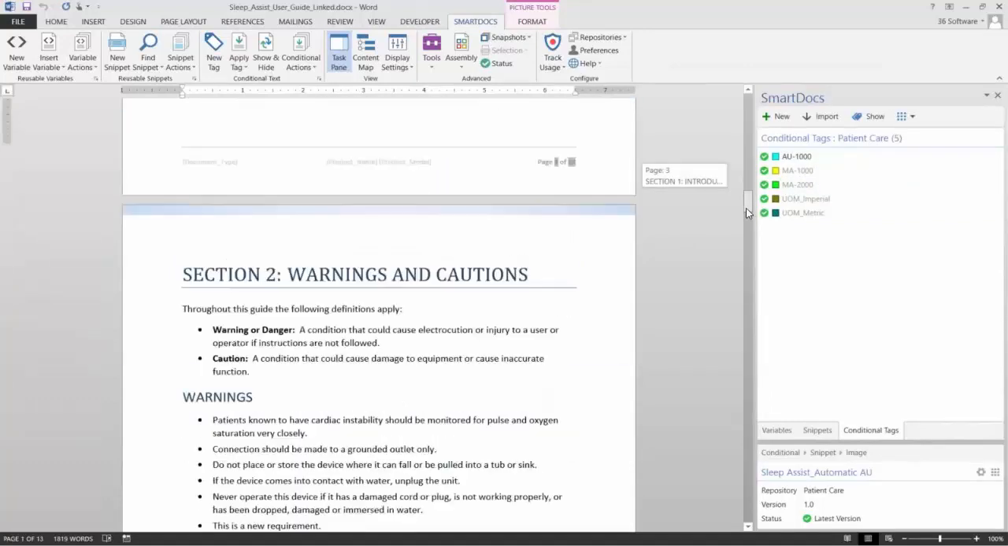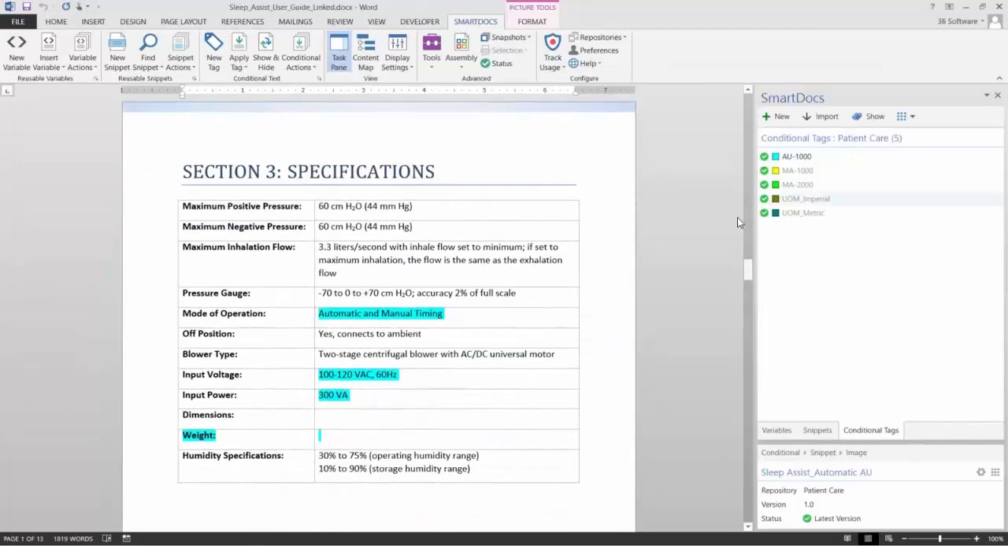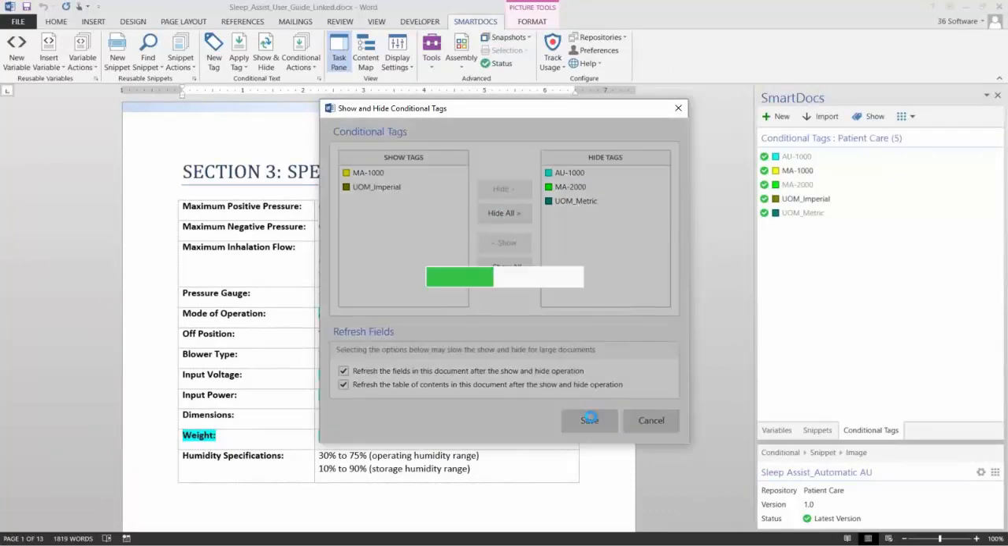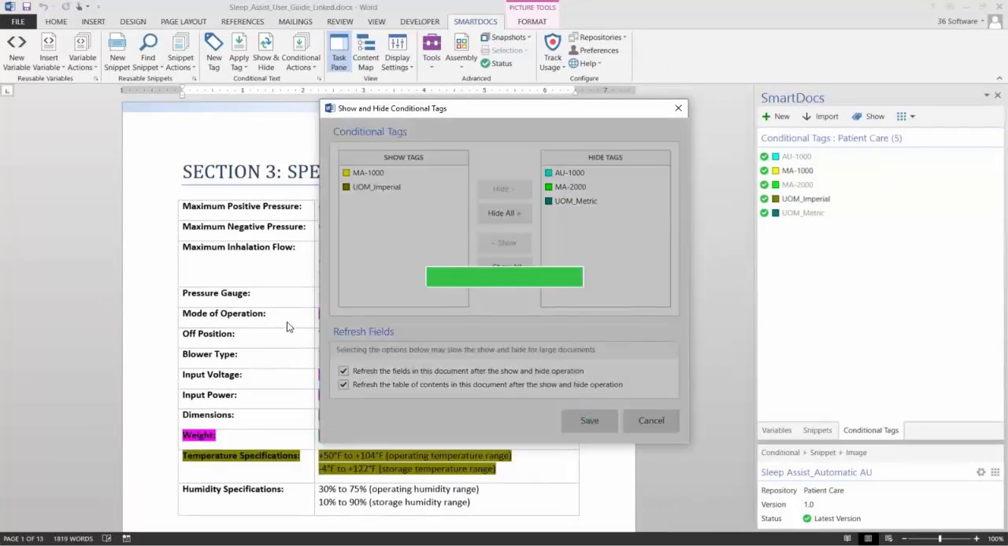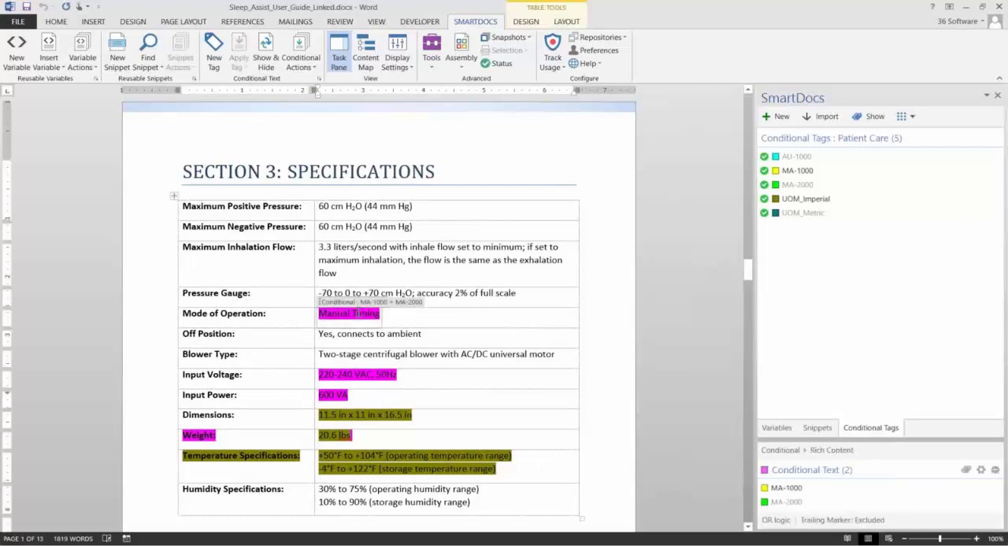I'm going to take us down to a different section where we have some of those units of measure. Right now, all of them are hidden. So let's go ahead and show those. Let's bring out the manual 1000 and the imperial, and we'll go ahead and hide the automatic and save. So again, you can have as many different conditional tags as you like. You can apply multiple tags to the same piece of content. This pink color is a default color that indicates just that we have more than one tag associated with that same exact piece of content.